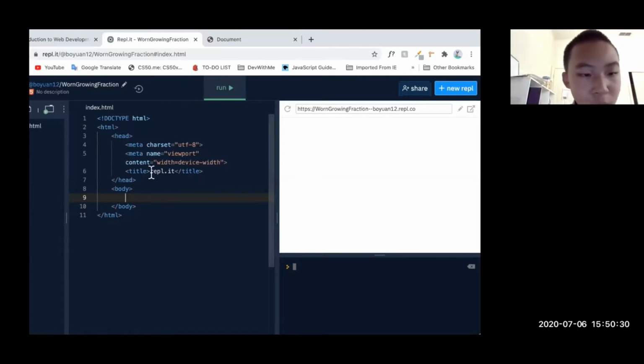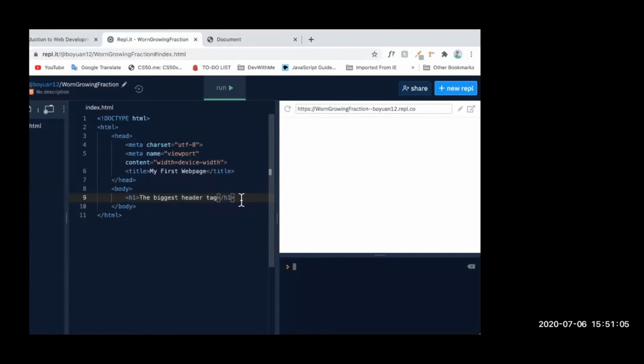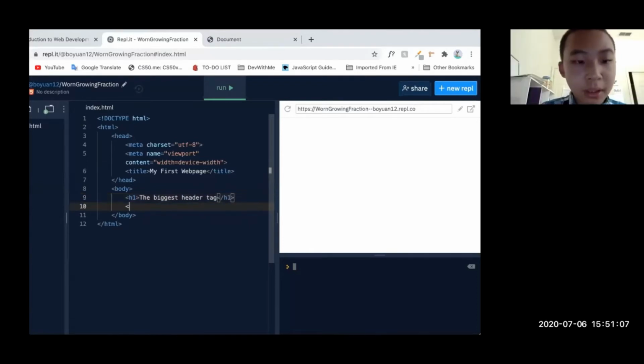So in here, I'm just going to rename it as my first web page. And then in body, I'm just going to create an H1 tag specifically. So we have six kinds of header tags, so to speak, from H1, H2, H3, H4, H5 to H6. H1 is the biggest, H6 is the smallest. So I can show it to you here. This is the biggest heading tag, actually, it's usually called heading, not header, and then this is the smallest.